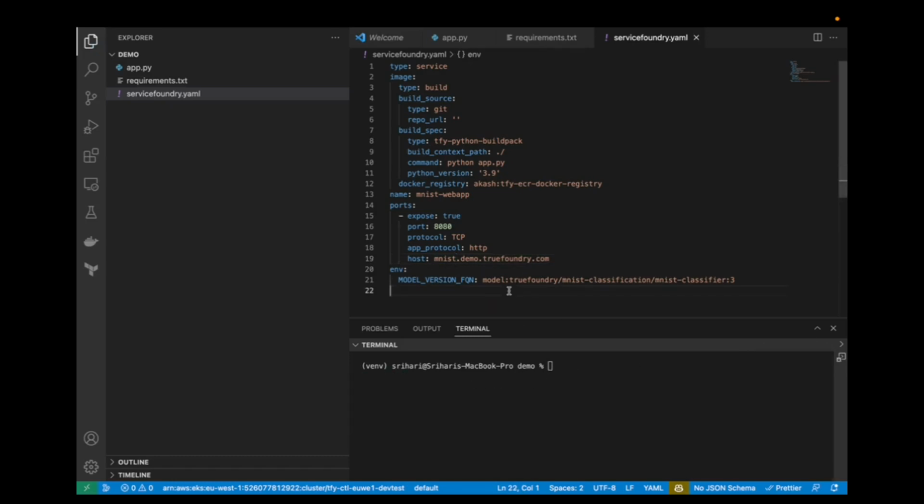Now what I need to do is deploy this. For that, first I can log into Service Foundry using servicefoundry login.